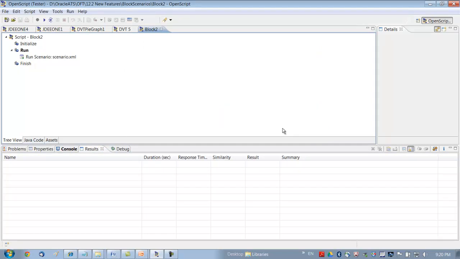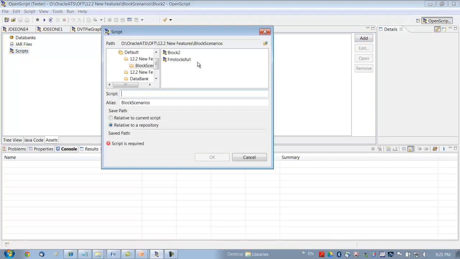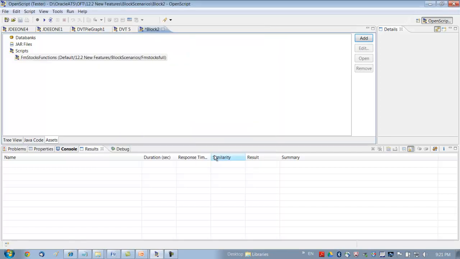Now I need to add another script to the script as a script asset. I'm clicking the Assets tab to access where I can configure the script assets. I'm going to select the scripts from the tree view and click Add. I have a function library script that I have previously configured. I'm going to select this script and click OK. My function library script was added to my block scenario script as a script asset.